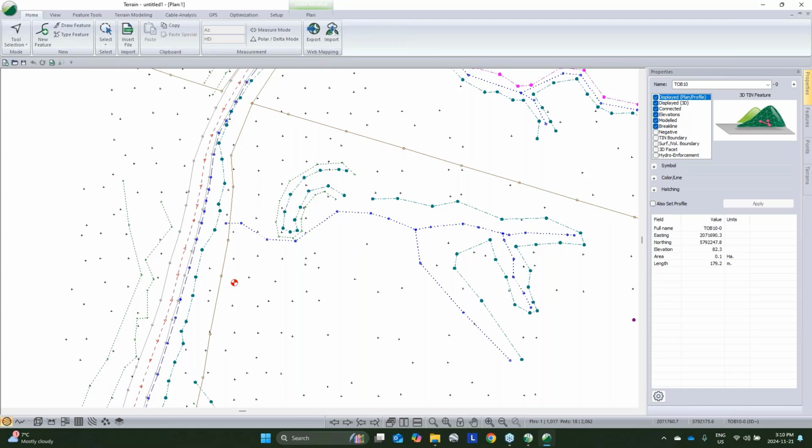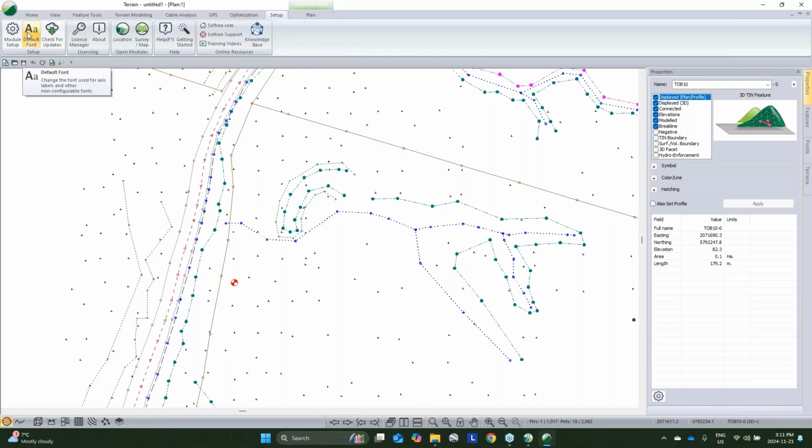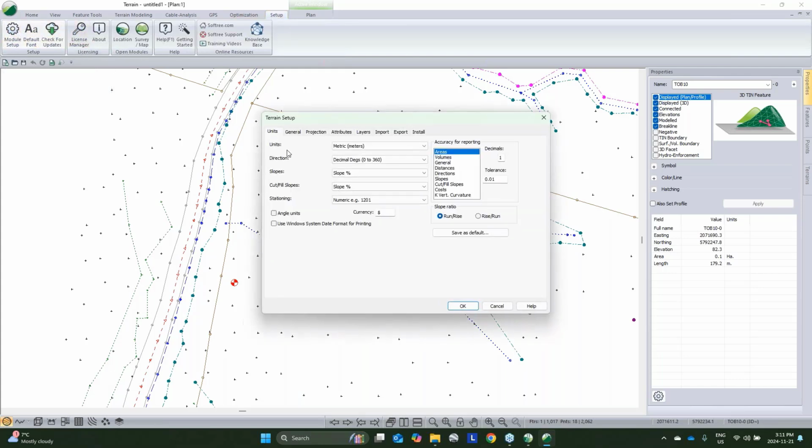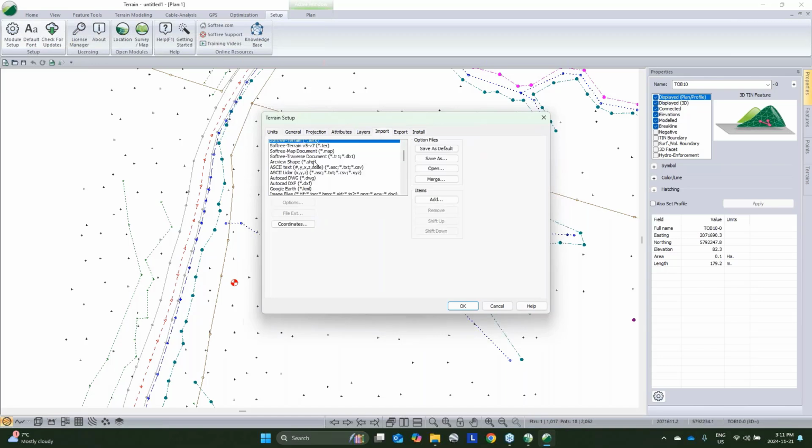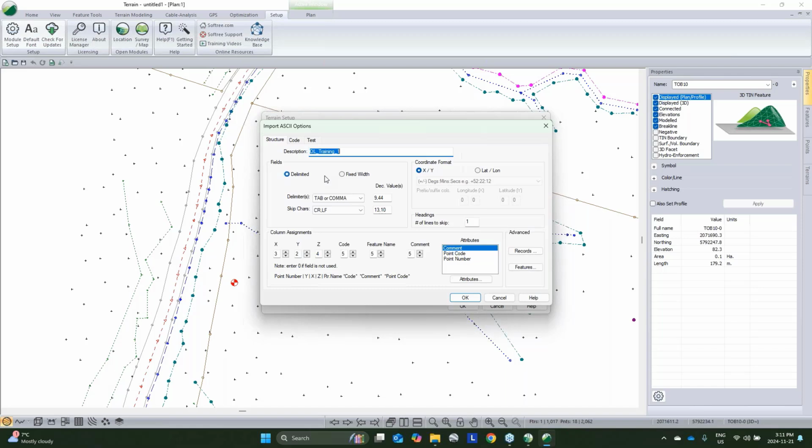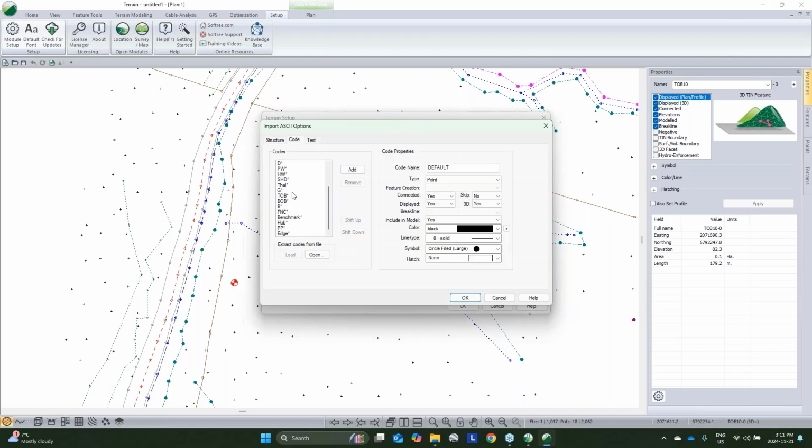It would say you've changed your import settings. Do you want to save changes? If I want to be proactive about it, I could go up to my setup and module setup. We can click import, so we have access to all of that stuff that we did when we first brought it in. We can scroll down to the one that we see, and we can open it up if we want to look at something.